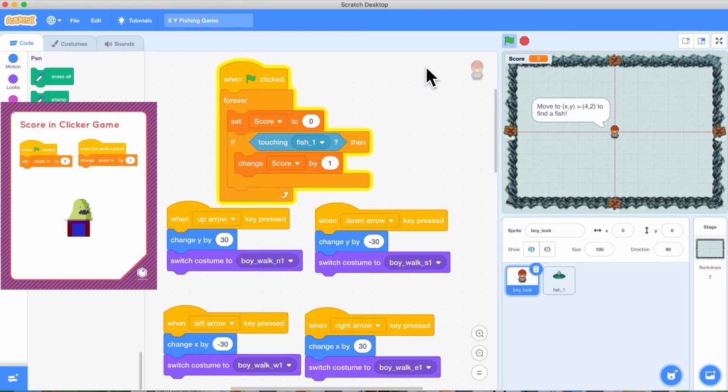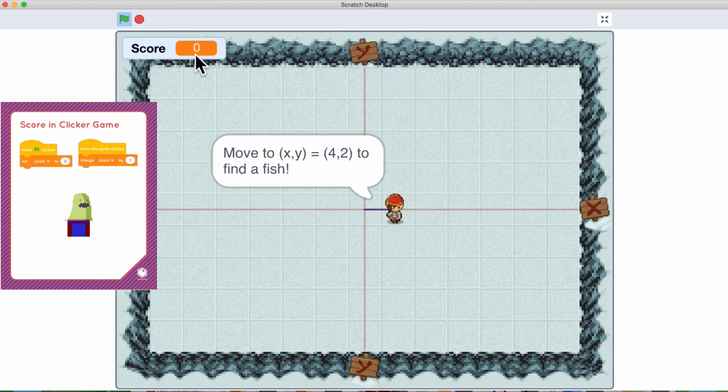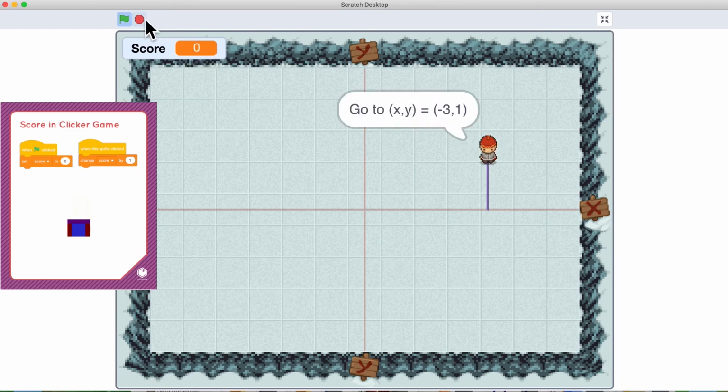And now let's test, because the forever tells the computer to keep checking to see if the boy is touching the fish. So off he goes, the boy is touching the fish, and yes, the score changed to 1. The game continues, and wait a minute, it went back to 0. I wonder what's going on. Let's see, so it's starting at 0, that makes sense. Off the kid goes to find the fish, finds a fish, and yes, we gain a point, but as the game continues, look, it goes back to 0.